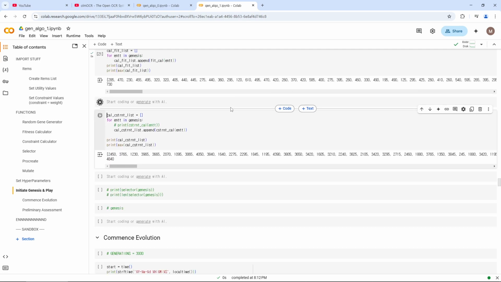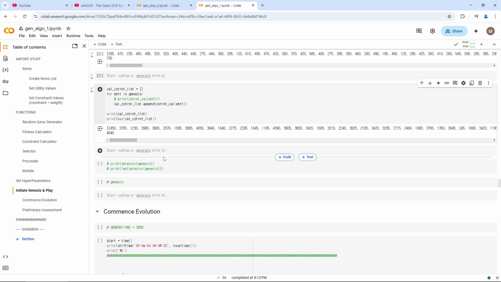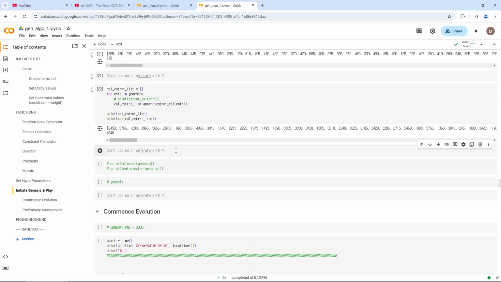So I'm just going to run everything. We see that the best entity so far from the fixed genesis is 730, and it probably has a weight of 4840, so that is above the weight threshold, so that's not good. So run that.